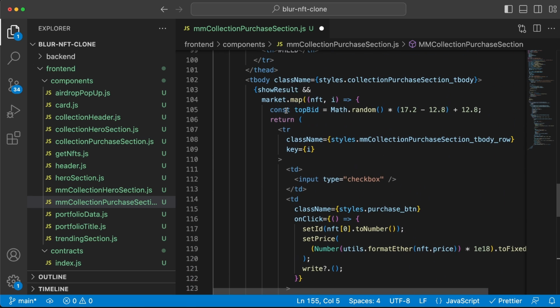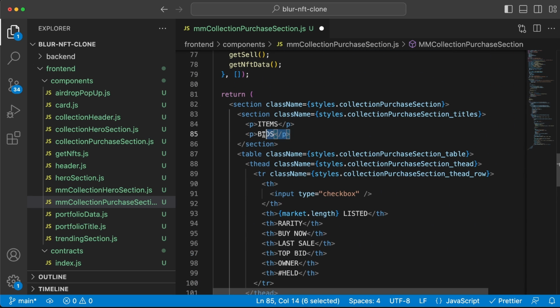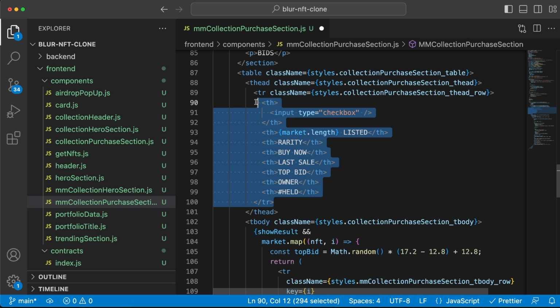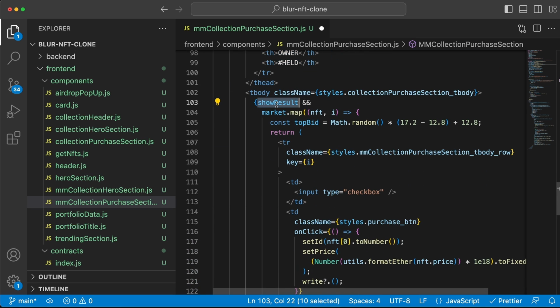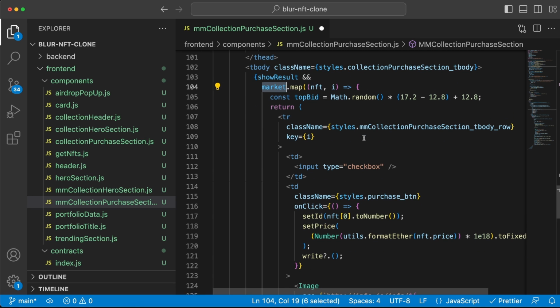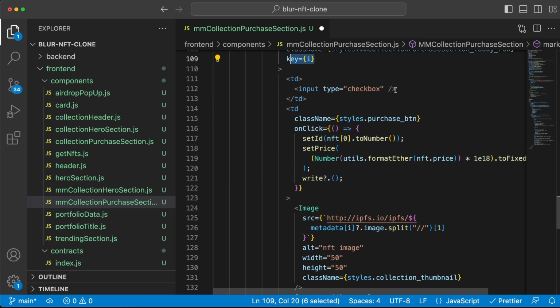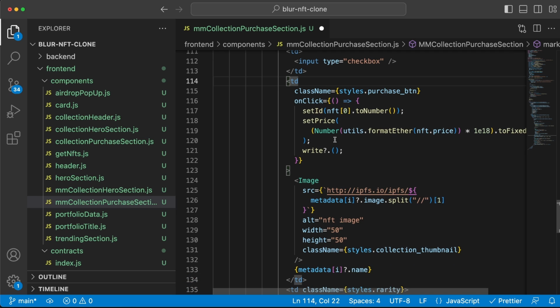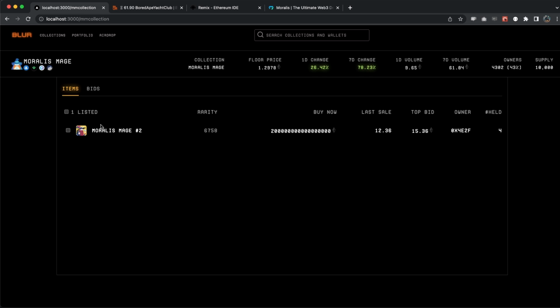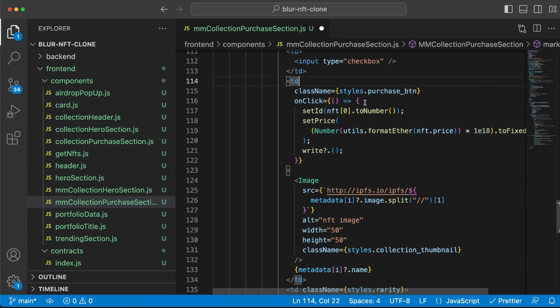We can add this return right here, and this is where we render the same titles. We have this table header, which is similar as before, and when show result is true, we're gonna map through the market array and we're gonna display all the items that are for sale. So the table row is gonna get its own unique key, and then we're gonna have the checkbox. We're gonna have this table data, which is the name of the specific listed NFT item, and it's gonna have an on-click function where we set the ID to format it to a number, and this is the way we can get it when we call the function to purchase this NFT.